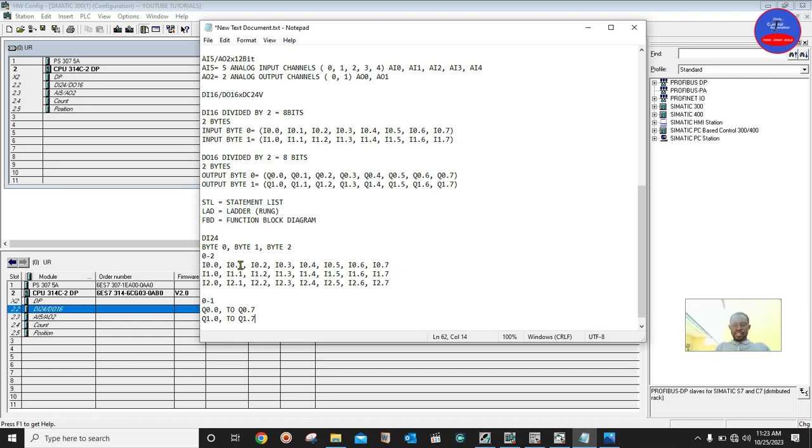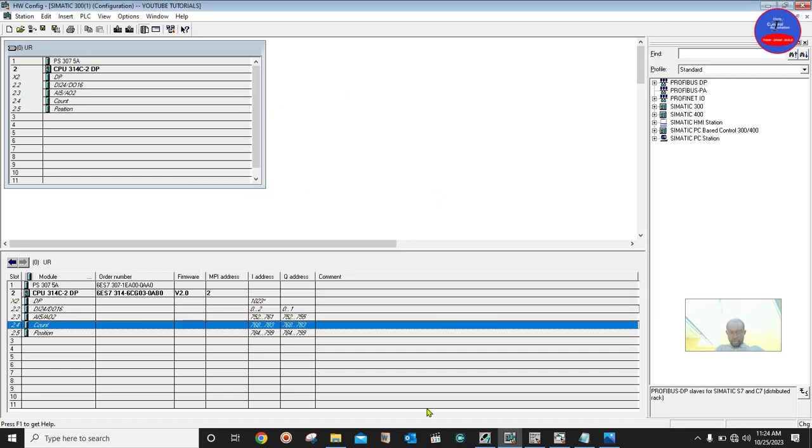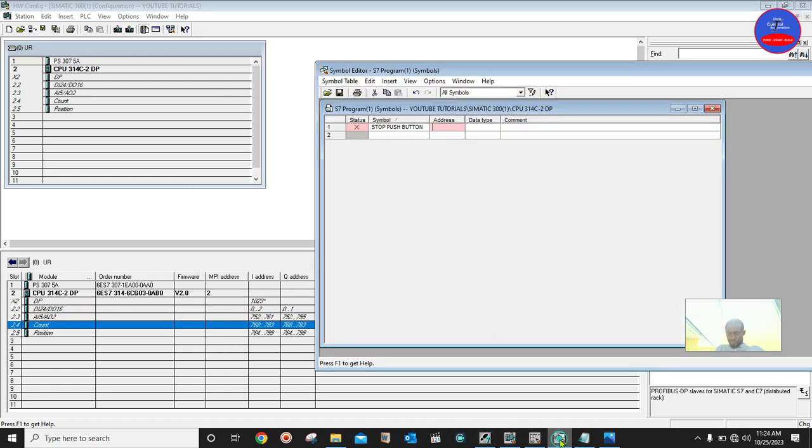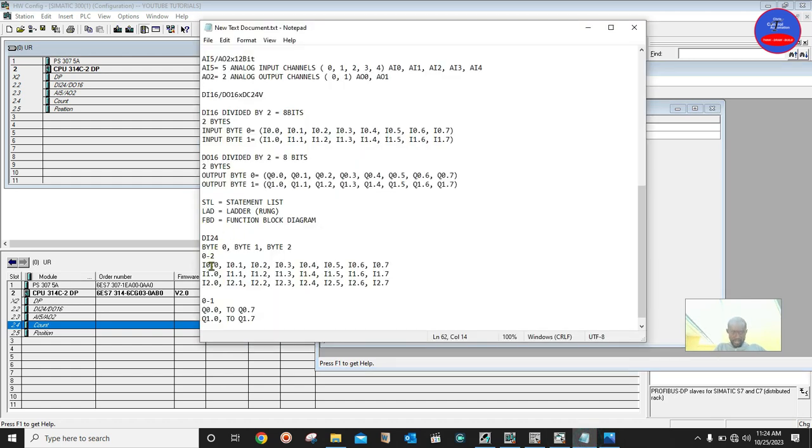Now we're going to use this one to do our tagging. I am only explaining this so that you will be able to understand how to do the addressing. So now our stop button, because it's an input address. Stop and start, they are all input addresses. So let's use the first byte, I0.